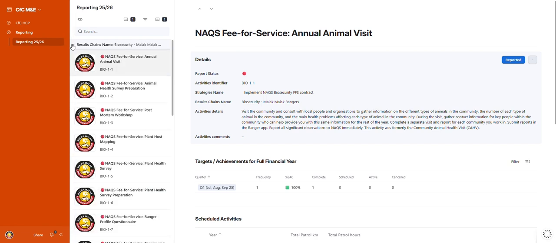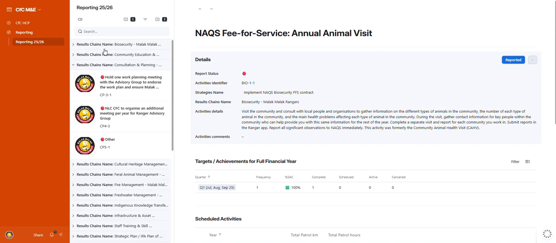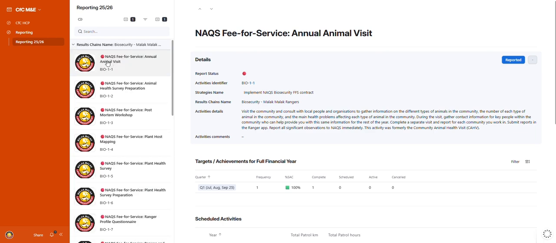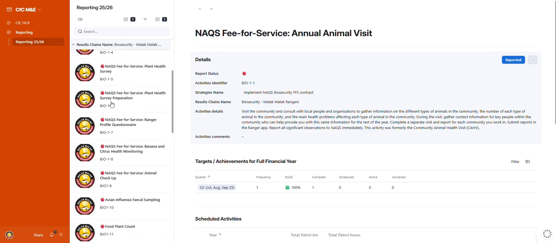Obviously, this time of the year in December, it's about the midterm report, but this is the same process we will use also in June. Okay, so the first thing is that we have the whole list of the activities we need to report on for this year. If we open up, for example, biosecurity, we see all the biosecurity activities that are in our work plan.